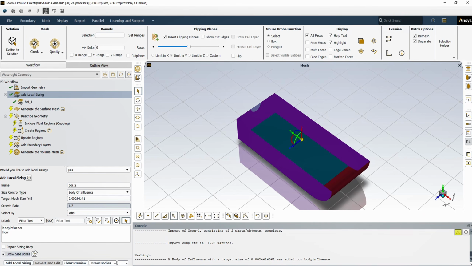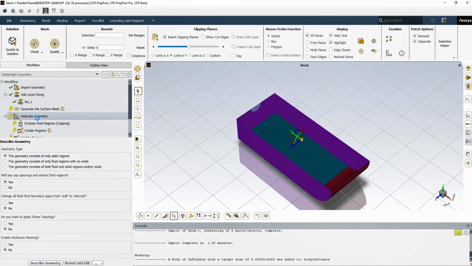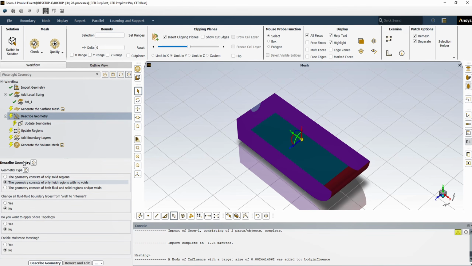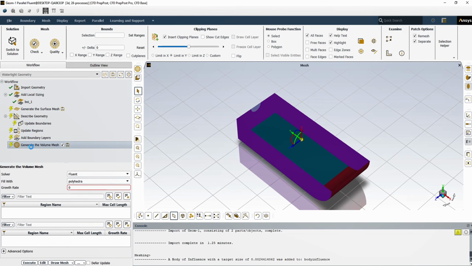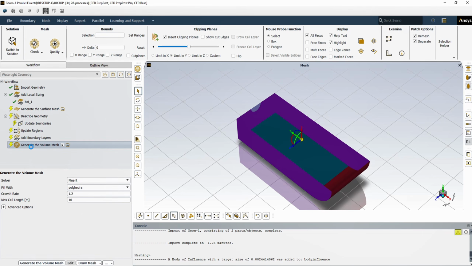Once you click on Add Local Sizing, you might notice that the cylinder disappears. After that, in the Describe Geometry section, specify that the geometry consists of only fluid regions with no voids. Finally, in the Volume Mesh section, click on Generate Volume Mesh, and the software will begin generating the mesh.